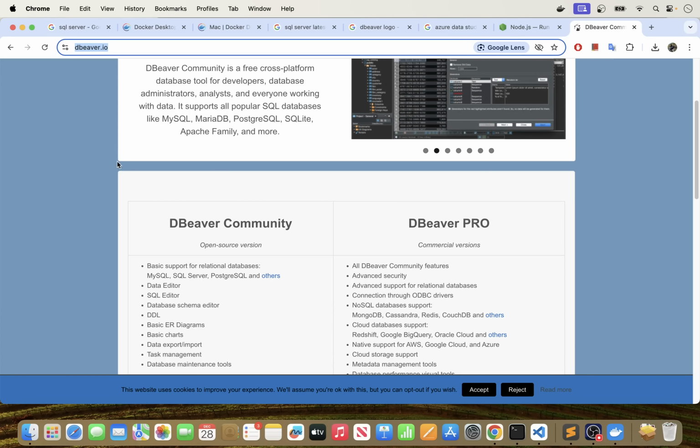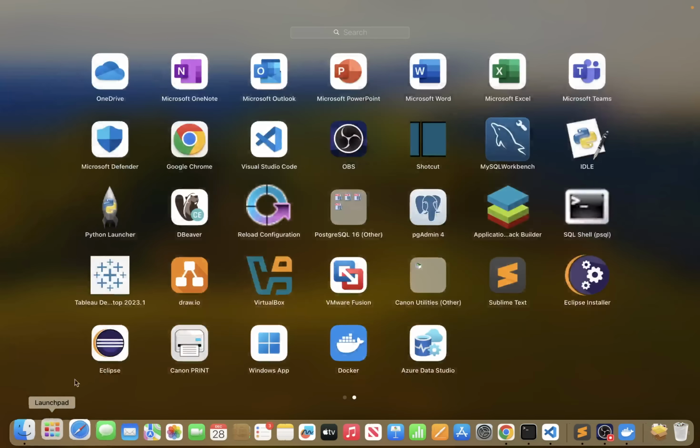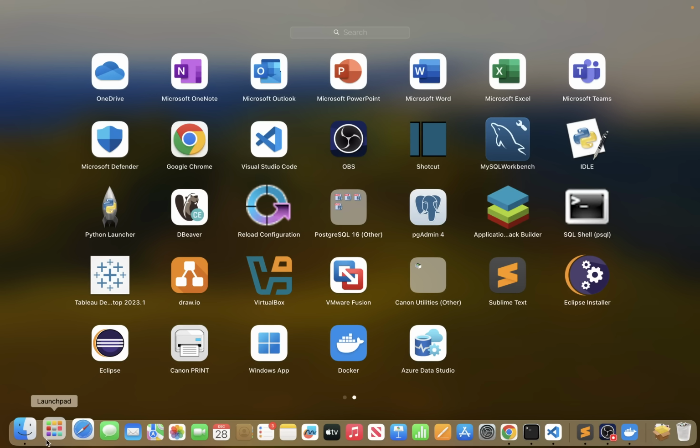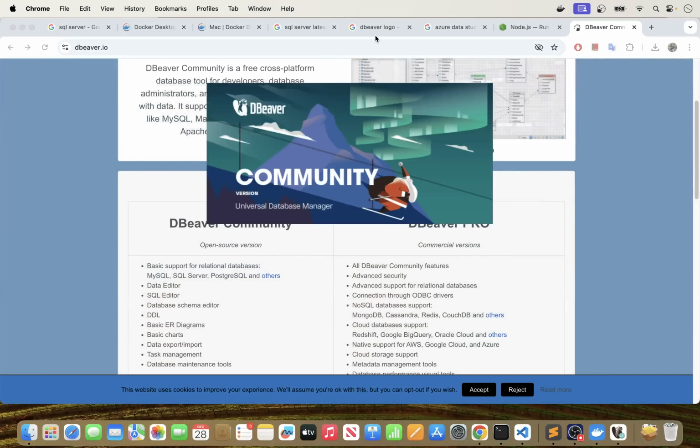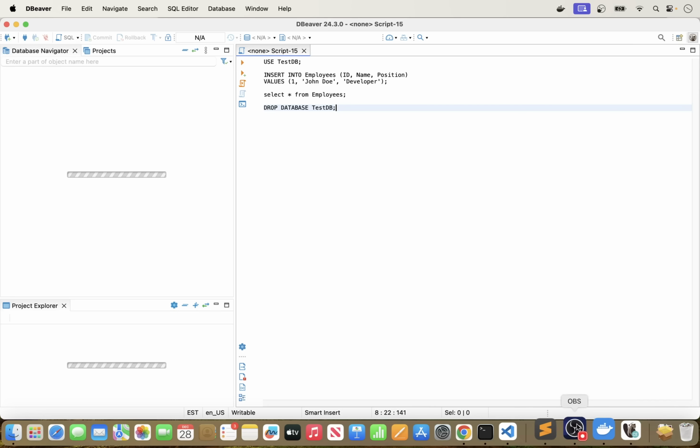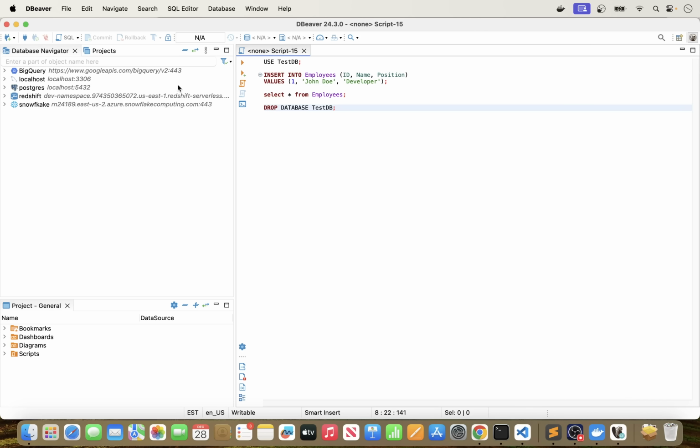Okay, so once you have DBeaver installed, then you will just need to go and launch it. In my case, I'm going to go to my launchpad and I will look for DBeaver right here, and I'm just going to bring it up. Okay, so this is going to bring up my DBeaver, and as you can see, I have right here a number of databases and data warehouses connected.